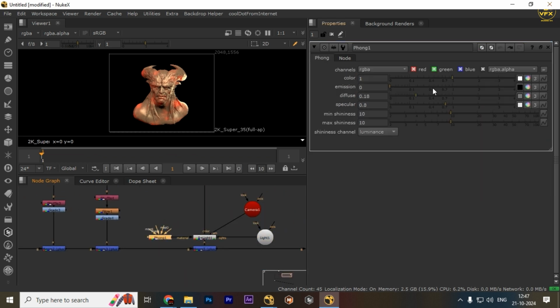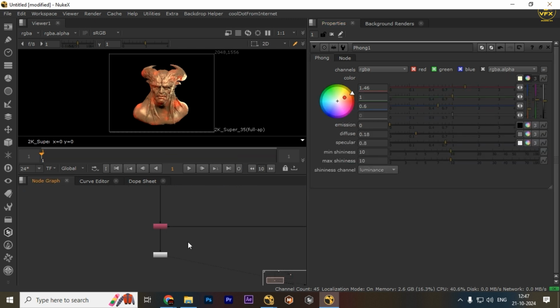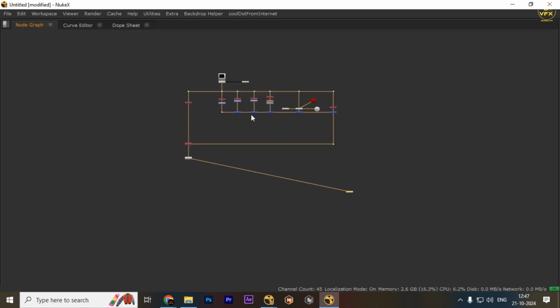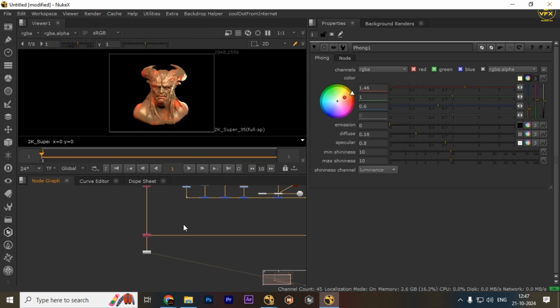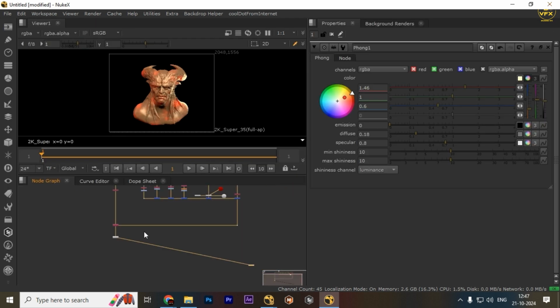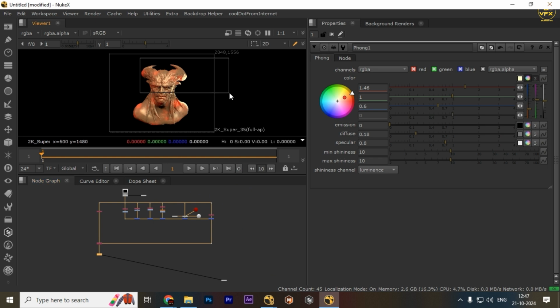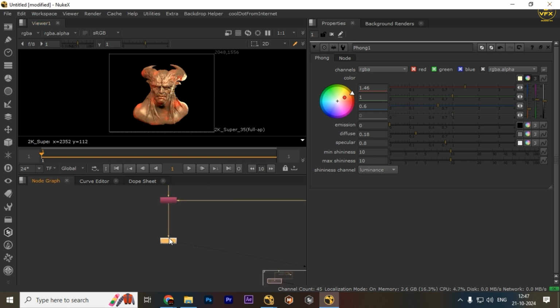Just go to this font shader also, you guys can check the color out. So in this way I can do any composite, right? So these are the basic methods of compositing, I mean CG compositing. So you guys can do it like this, okay. After this you guys can create any background or anything like this, okay.